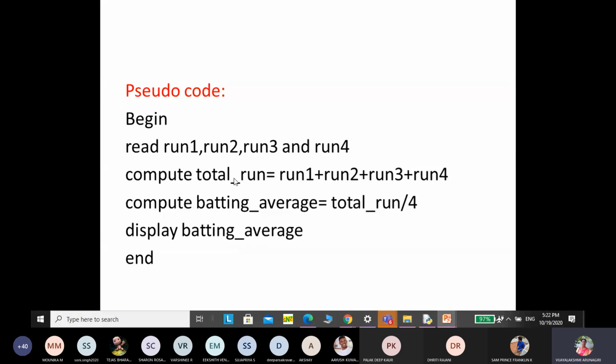Actually, this is the pseudo code. Already I have told that in Python, you don't need to add any extra construct. As it is the pseudo code, you can convert. Please copy the pseudo code. Now I'll write the program and I'll show. So very easy programming.